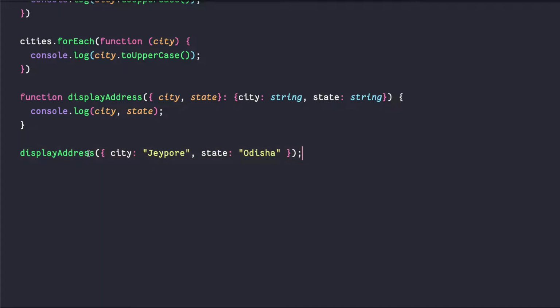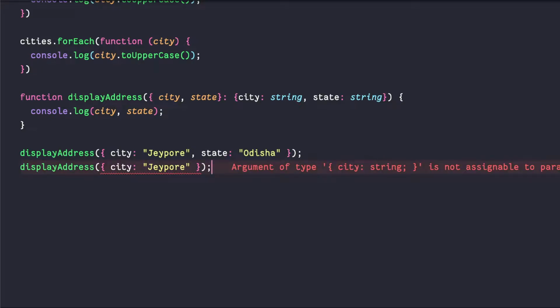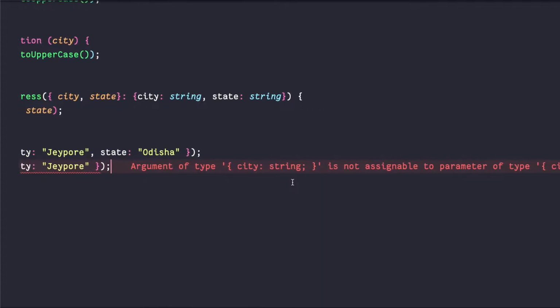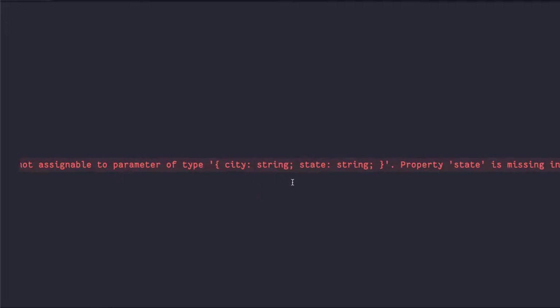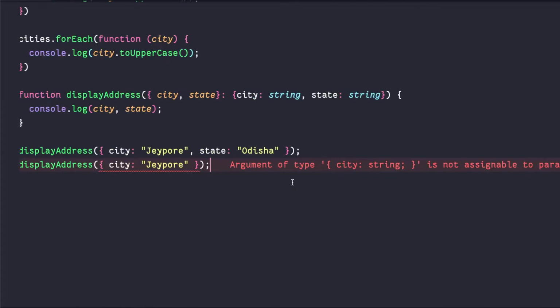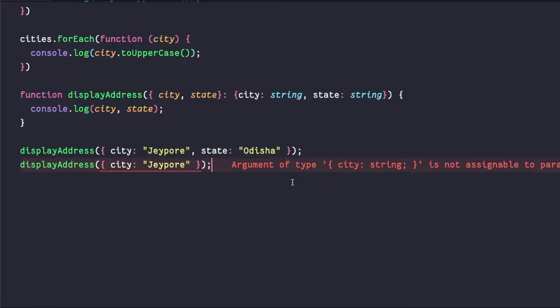So here I'm passing city and state, both of string type, and I'm passing both strings. There are no compiler errors. But if you want to pass only one argument, it starts complaining: argument of type city string is not assignable to parameter of type city and state. There is a bunch of information. Sometimes I personally don't like the TypeScript error messages. For this simple example, it is very clear which field is missing.